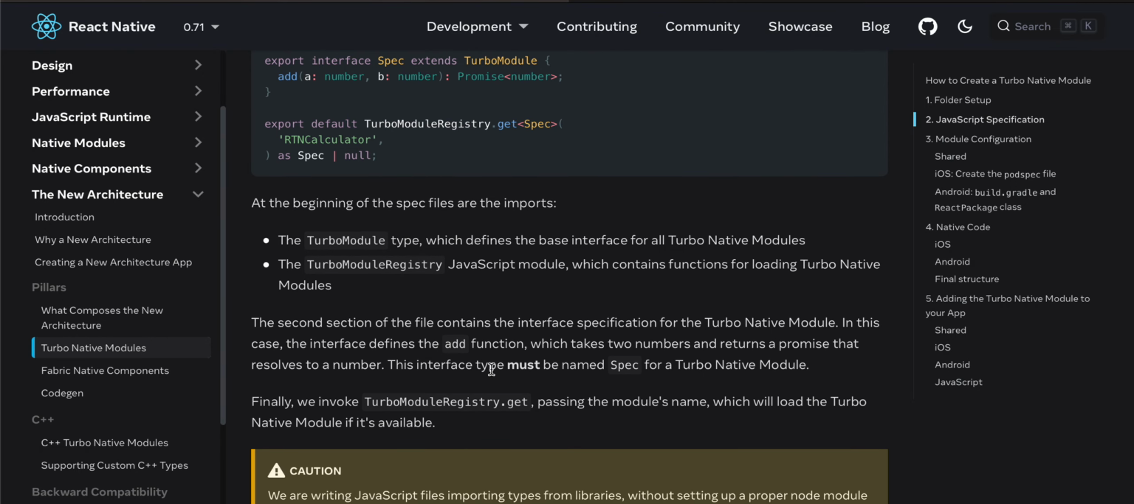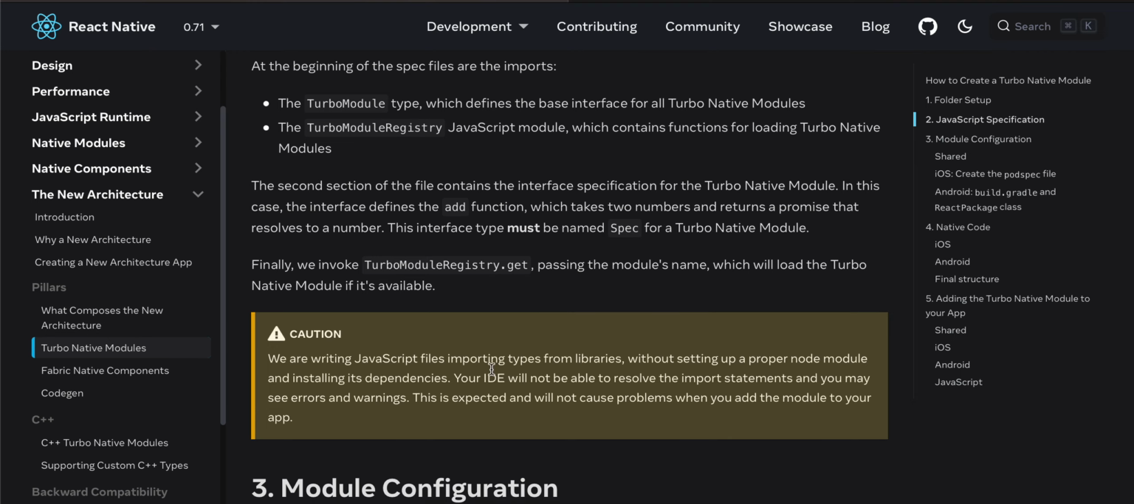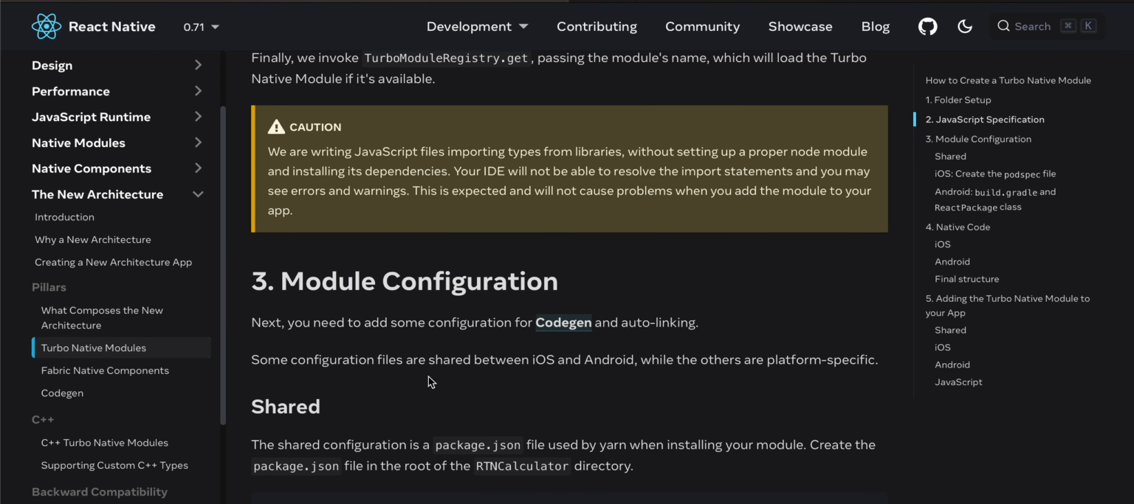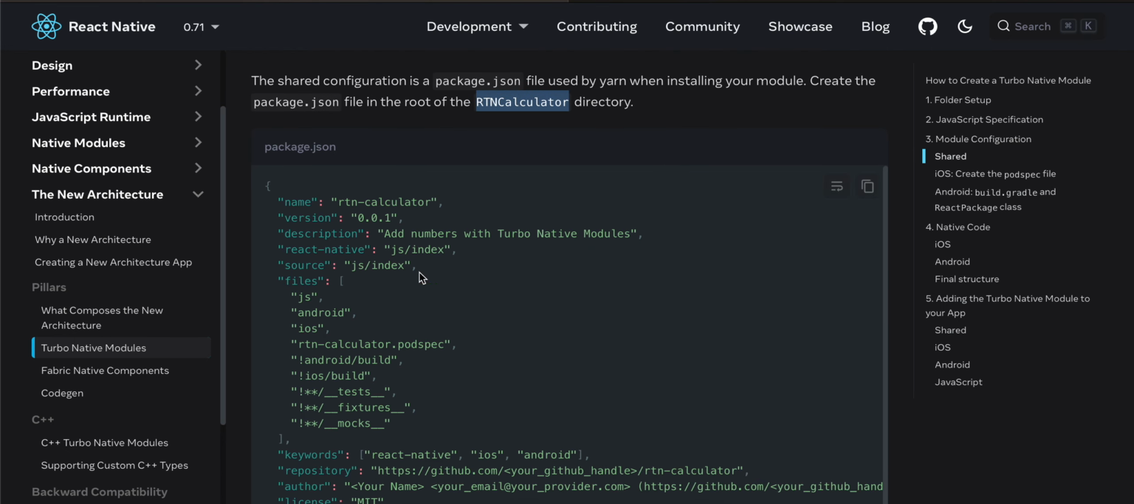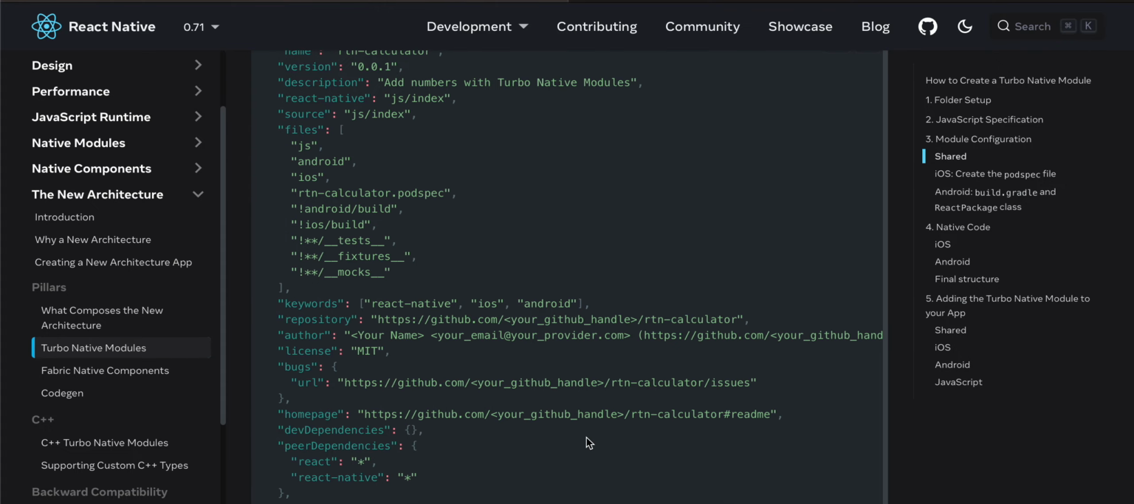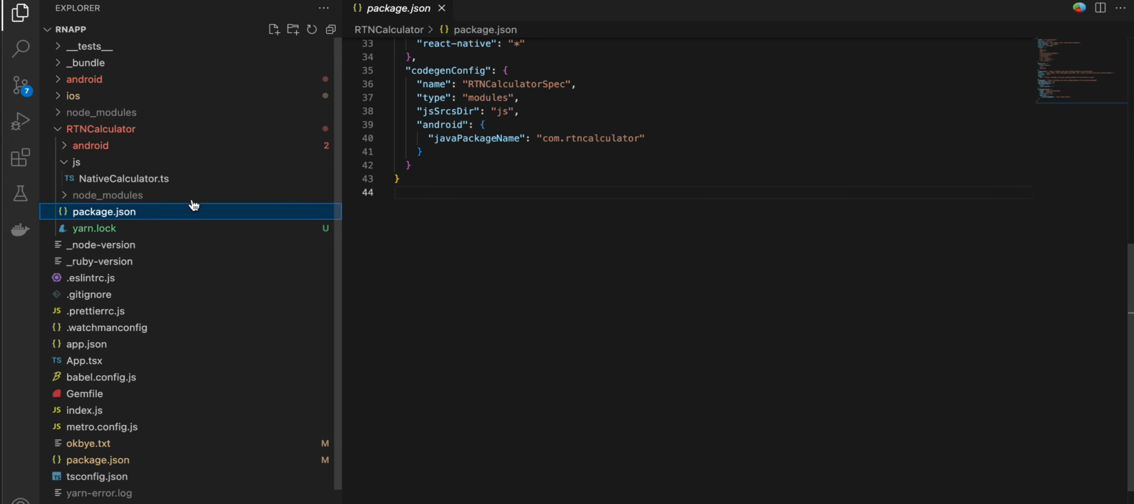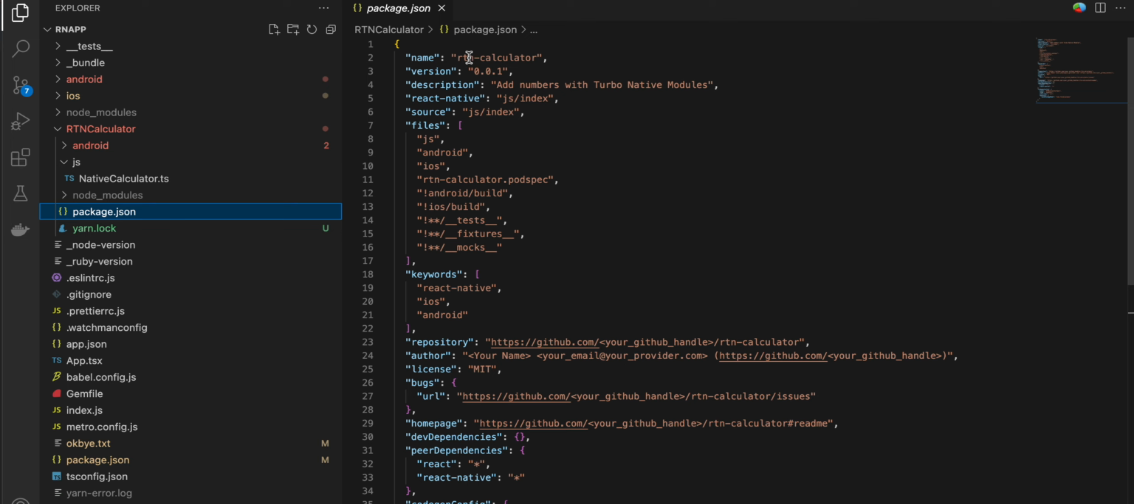Next is module configuration. Now we have to create a package.json inside that same rtn calculator directory. Just copy paste this entire thing. You don't have to do anything else. Just change this name to whatever your module name is. So I'm following the same thing: RTN calculator. Next, this part is specific for iOS.